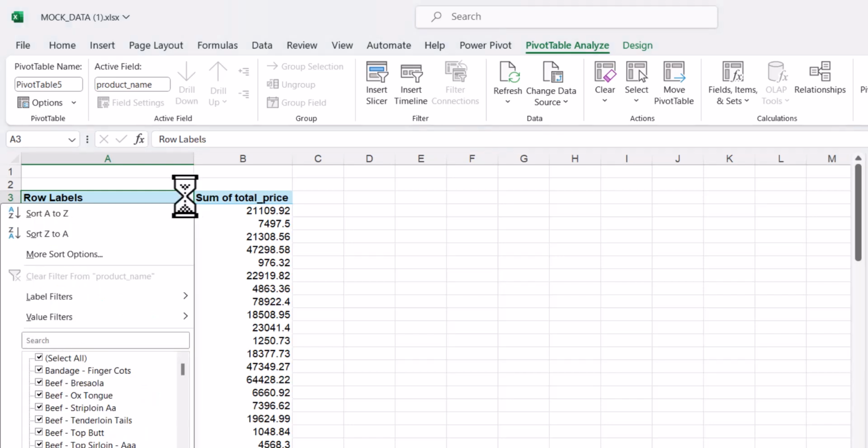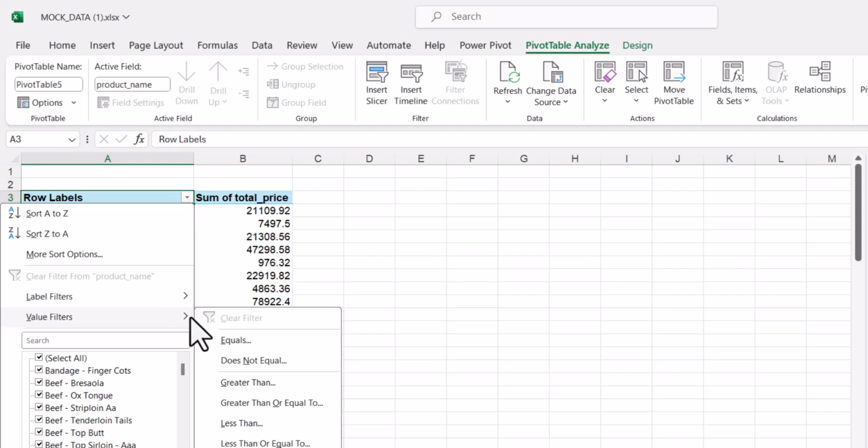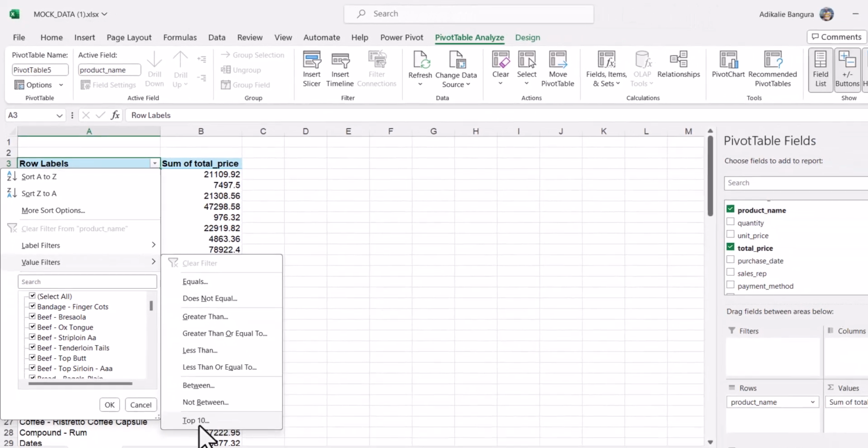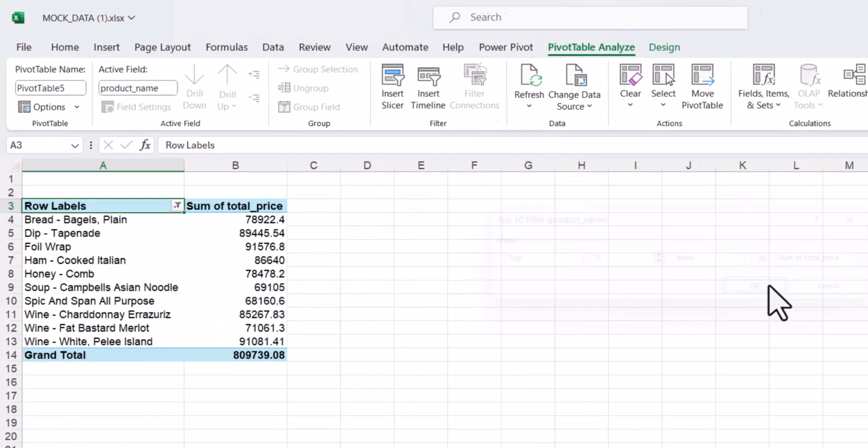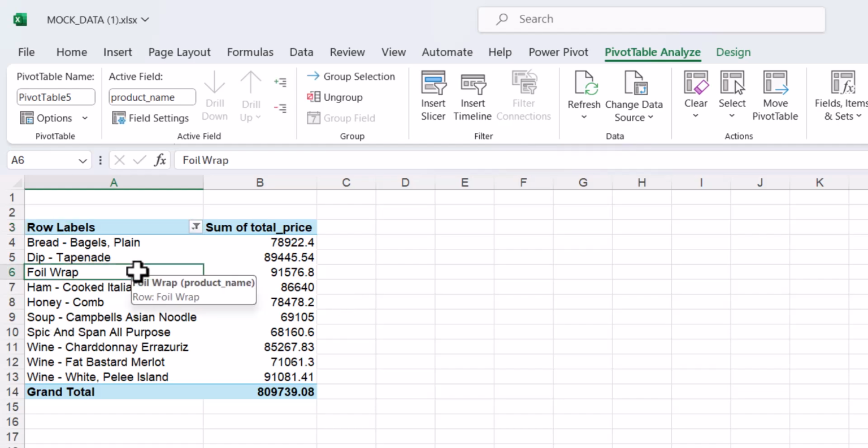So come to filter, select this arrow and come over to value filters. Then we can come under to top 10. And we have here top. We have other options there, but we need top. We need it to be 10 and it's by the sum of total price. So we click OK. So instantly we have got this.